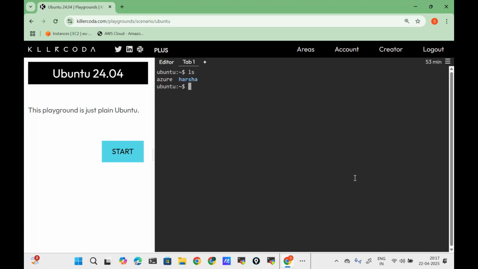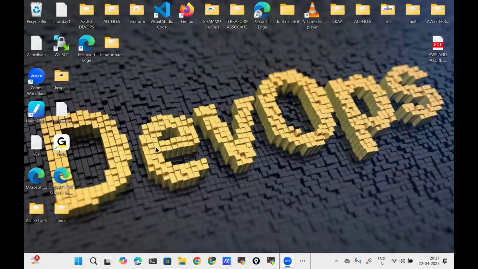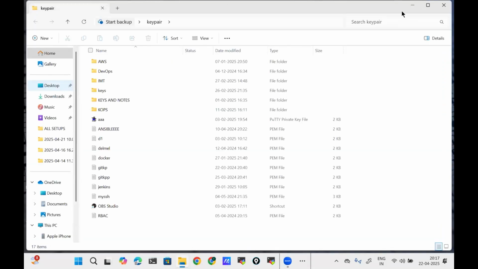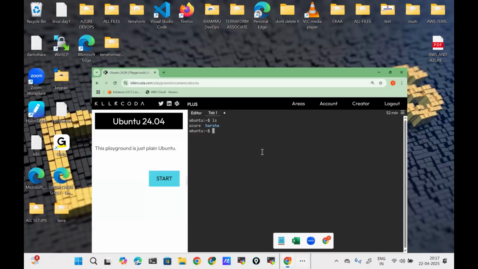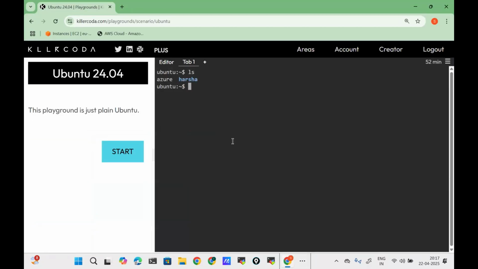Now I want to go inside a directory. Let's say this is my laptop. In my laptop, I am having a number of folders. I am having the Azure DevOps folder, all files, Terraform. If I want to go inside a folder, what I need to do? I need to double tap on the folder, right? In the same manner, in the server, if you want to go inside a directory, we are having the command called cd. cd is the command to go inside a directory.